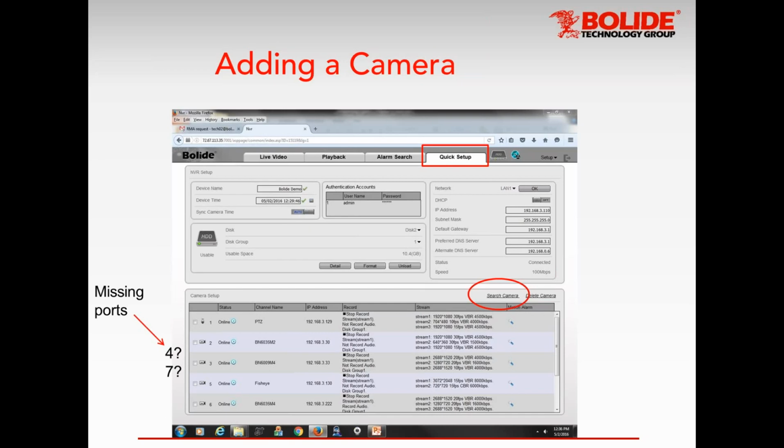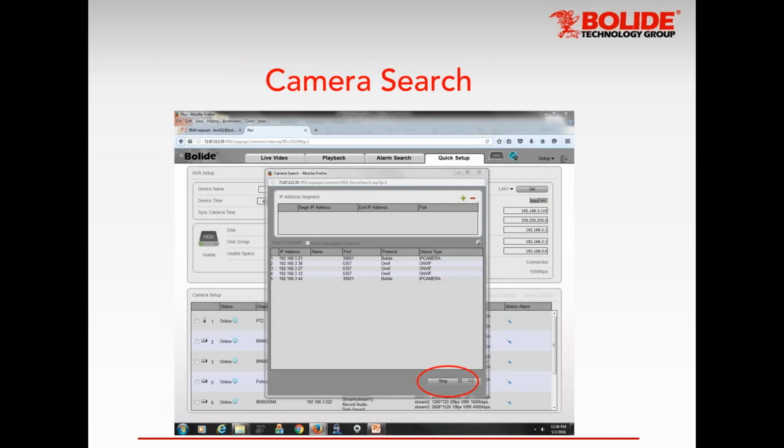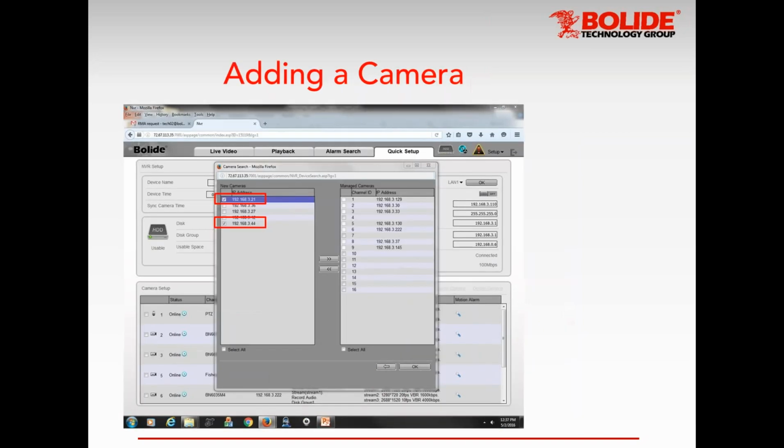So there's a search camera button on the lower half of the quick setup. Once we hit that button and hit the search, you can see here that multiple cameras, multiple devices have come up. Similar to the search tool. Correct, very similar to the search tool. The only difference would be you can actually make changes here. So you can see that 2 of these devices say IP camera. We can stop the search now that we know our cameras and go to the next arrow.